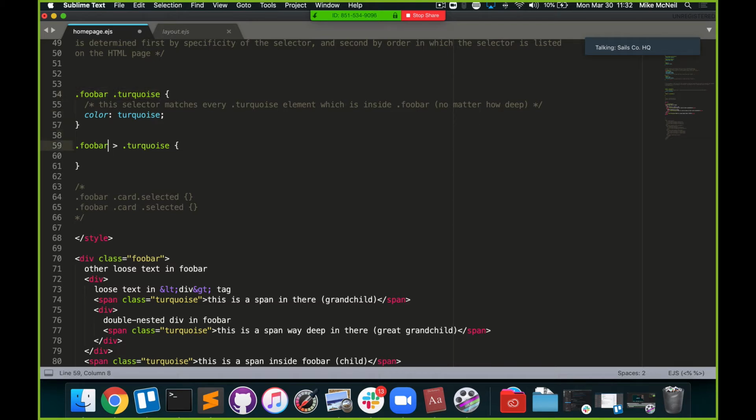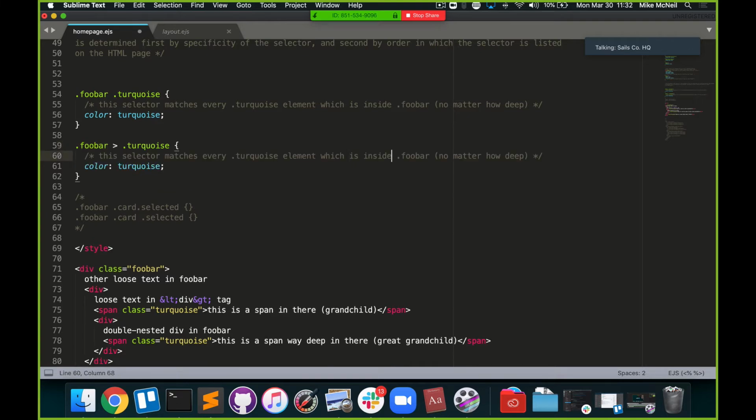Here we're saying this means something different. So this doesn't mean descendant. That's called the child selector, or child operator. What that means is we're looking for things that have class turquoise that are specifically direct children of things that have class foobar. So here we're matching every turquoise element which is a direct child of foobar.